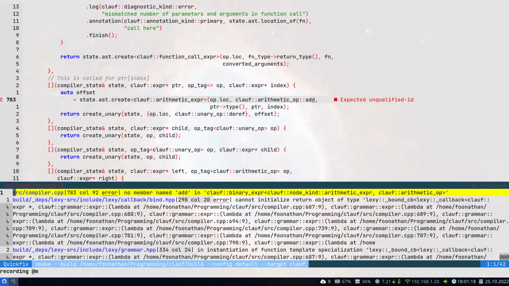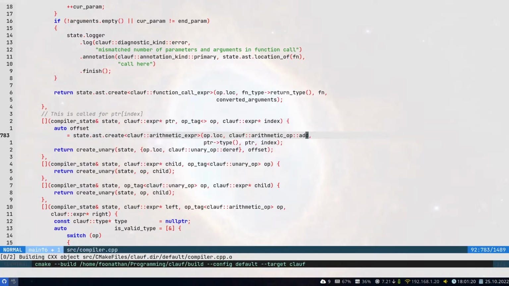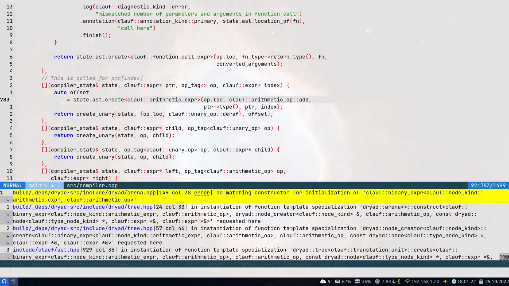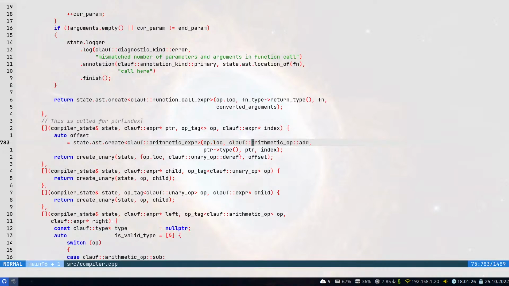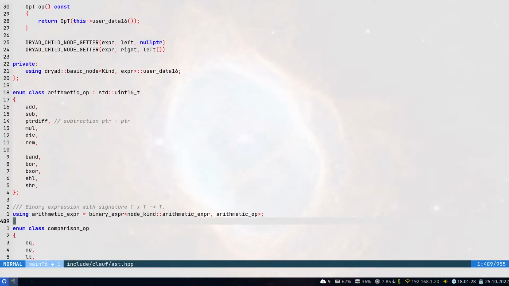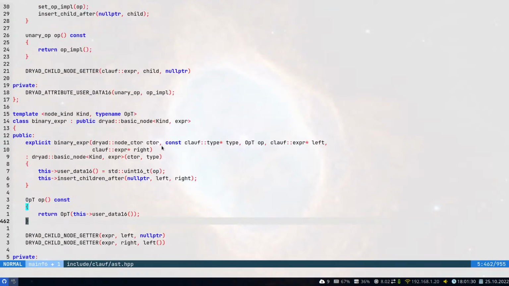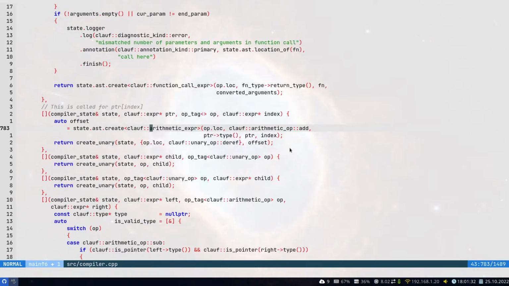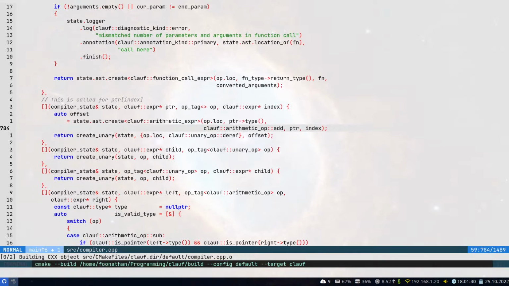Addition. Okay, I'm missing the, let me look up the constructor arguments. So we've got the type first. Pointer type.